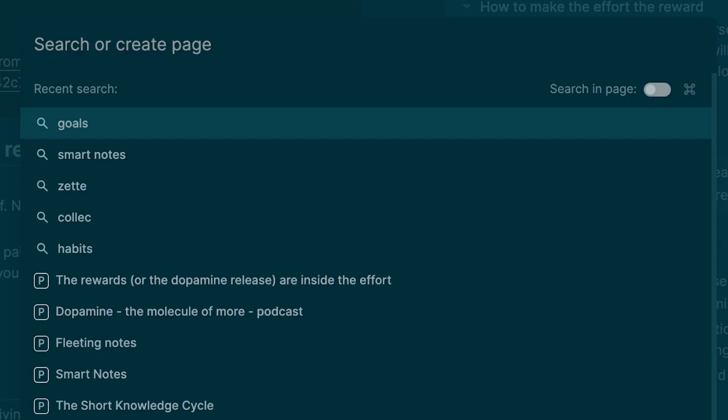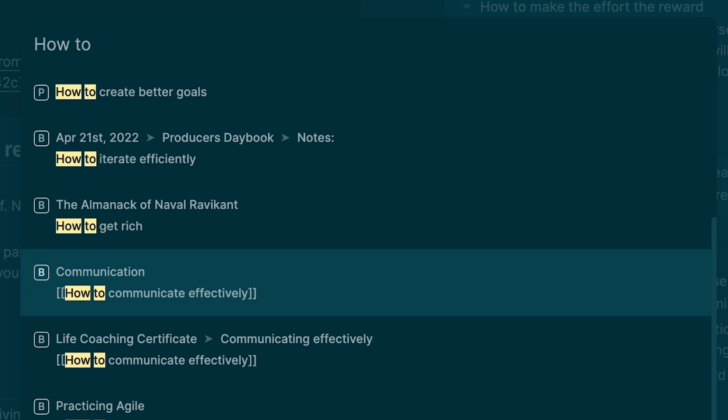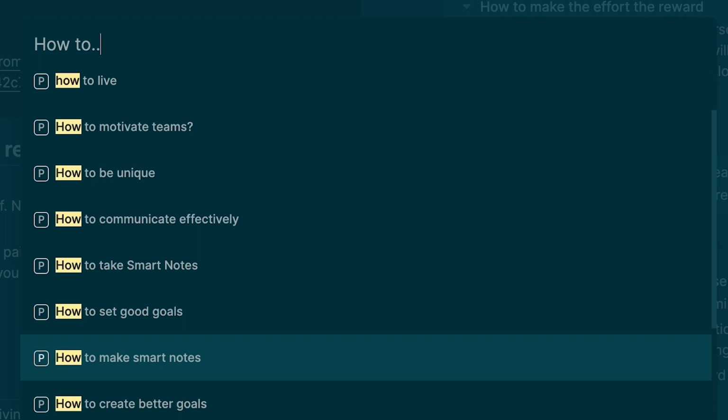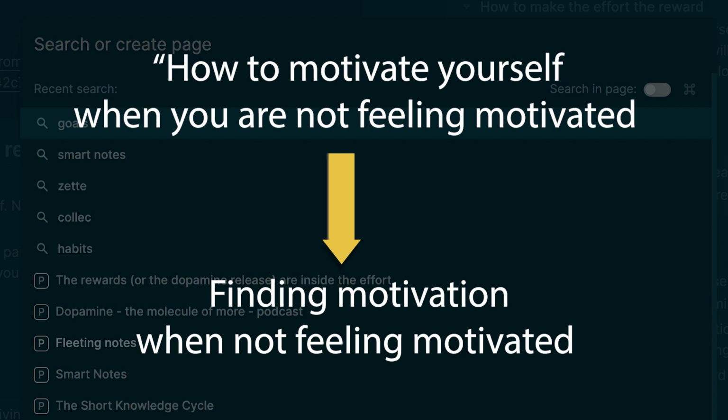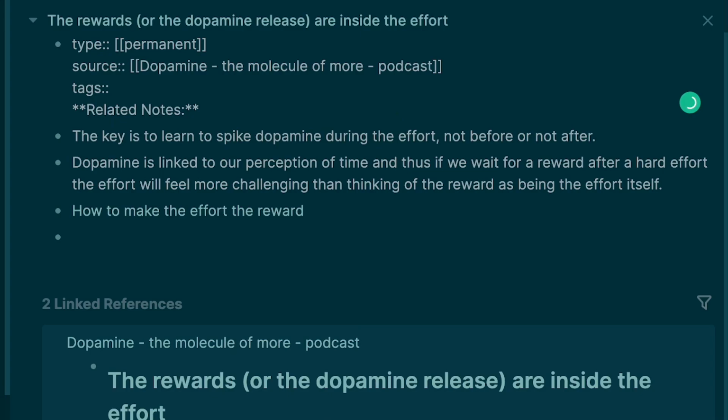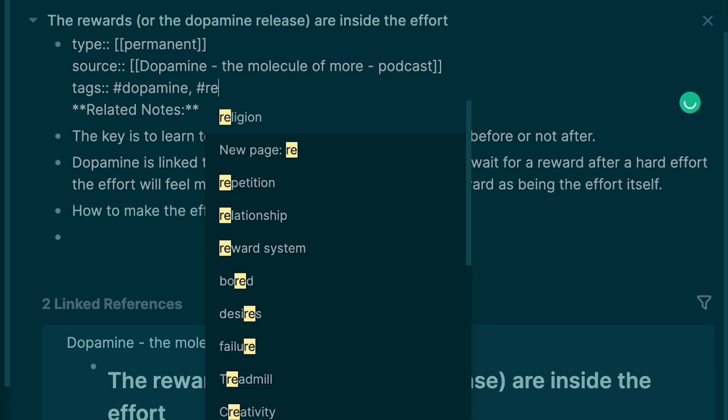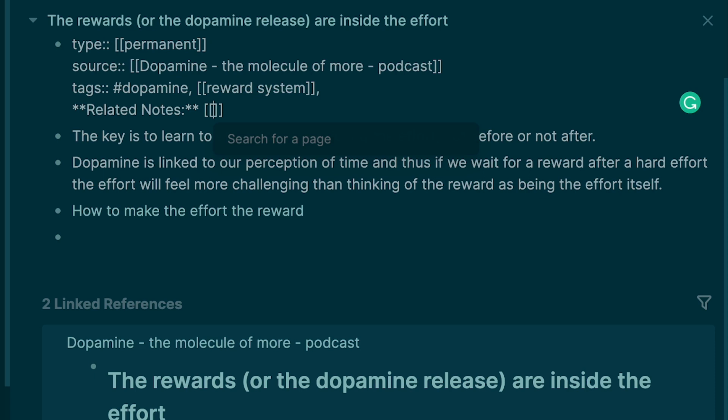I've experimented with various types of titles for my notes. By default, I came up with how-to titles and noticed that the search box just fills up with how-tos and it's hard to find what you're looking for. Instead, try to remove the how-to and just focus on describing the idea of the note. For example, how to motivate yourself when you're not feeling motivated could be something like finding motivation when not feeling motivated. Using the metadata in your notes will help you search using queries further down the line. And a clear title will make it easier to create outlines for the content you create.